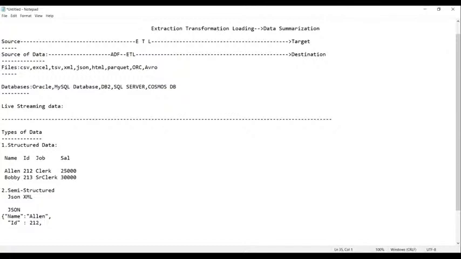Okay. Then you have the job. What's the job? Job is the clerk. Comma. Then you have salary. What's the salary you have? Salary is 25,000. That's it. Fine, everyone. Now this is the data you have.